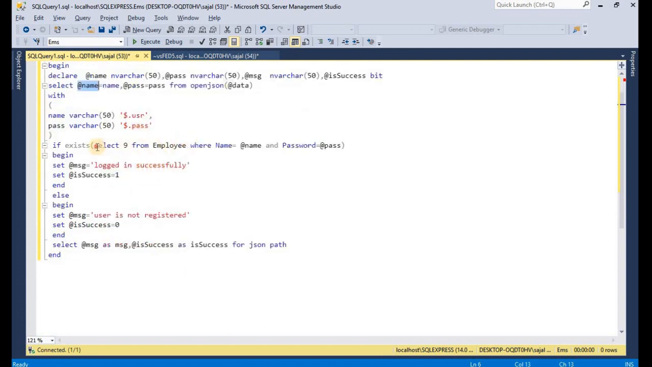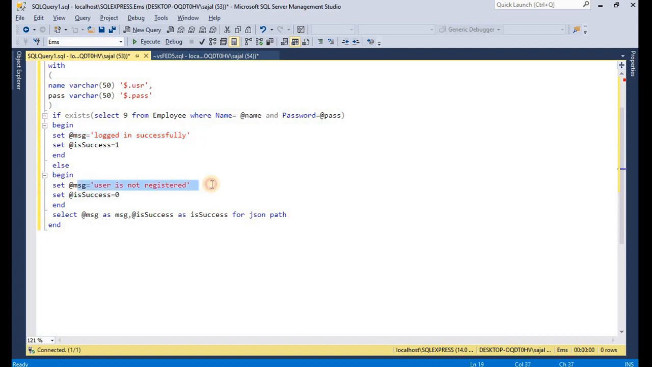We check if this employee's name is equal to this particular variable. If it is true, then the user will be logged into our system. If it is not, then the user will not be logged in. And using FOR JSON PATH, we return our data in JSON format.